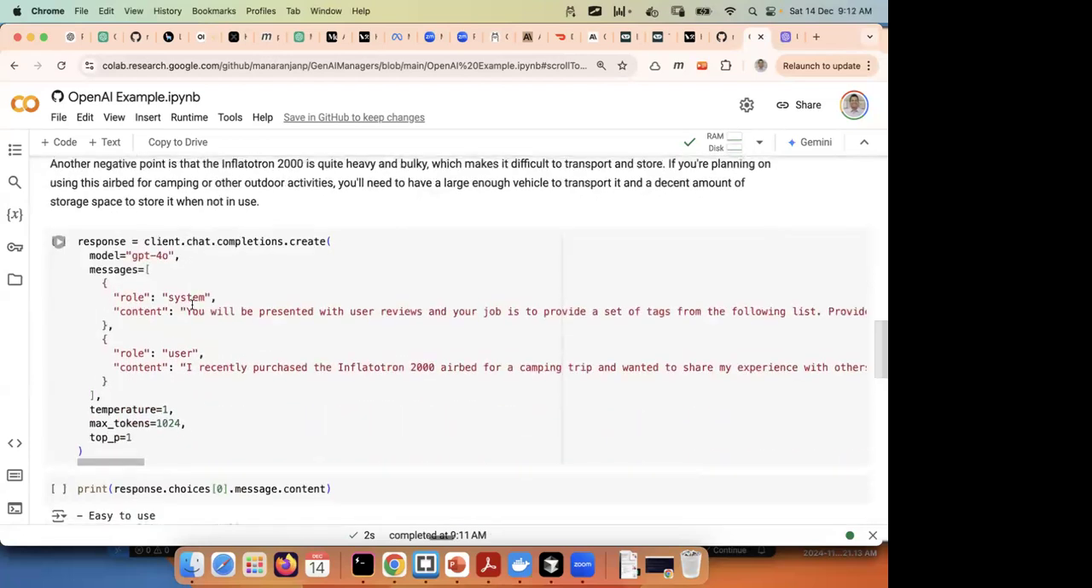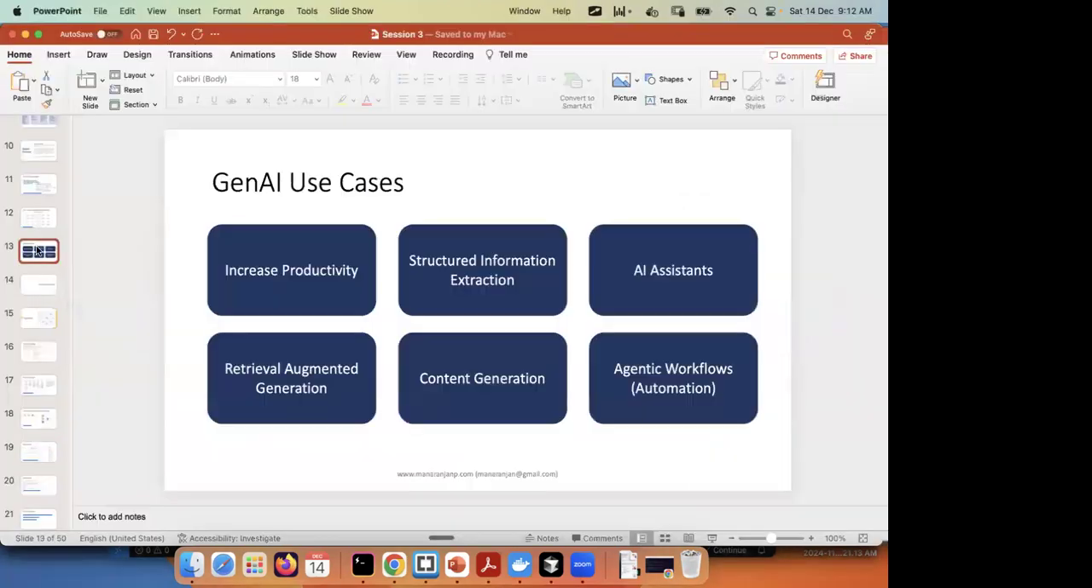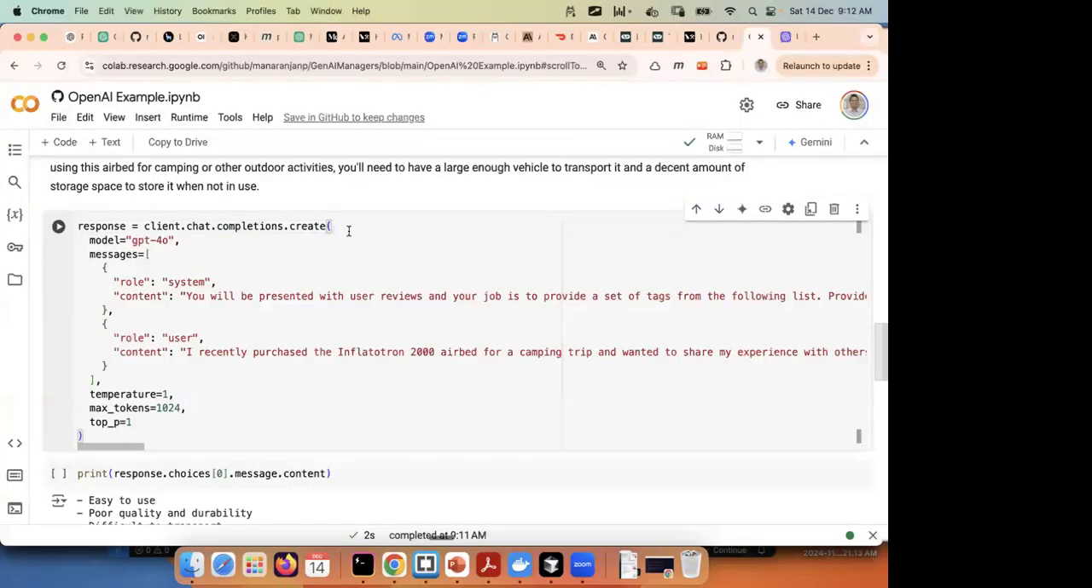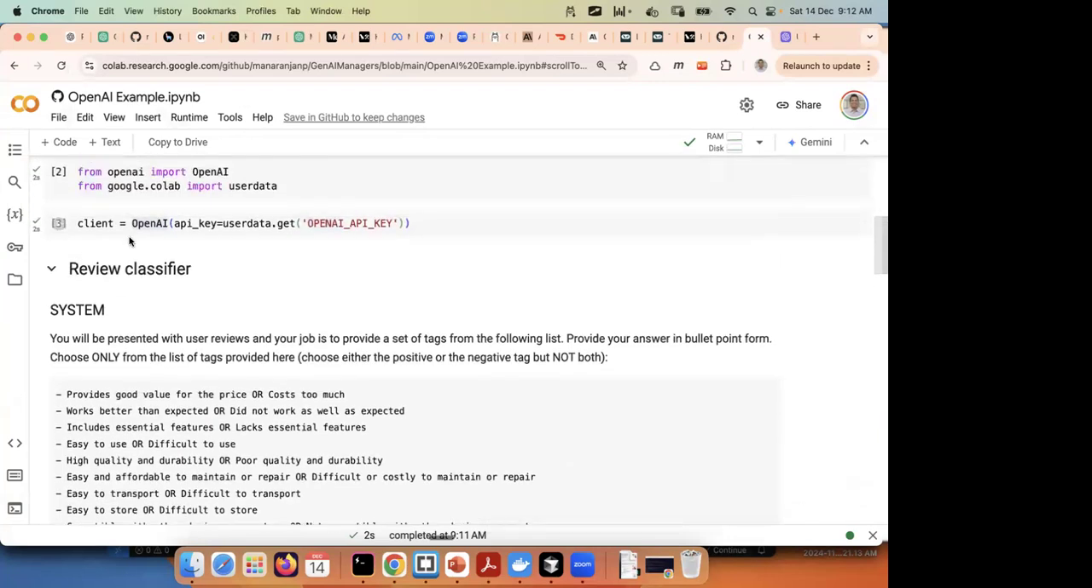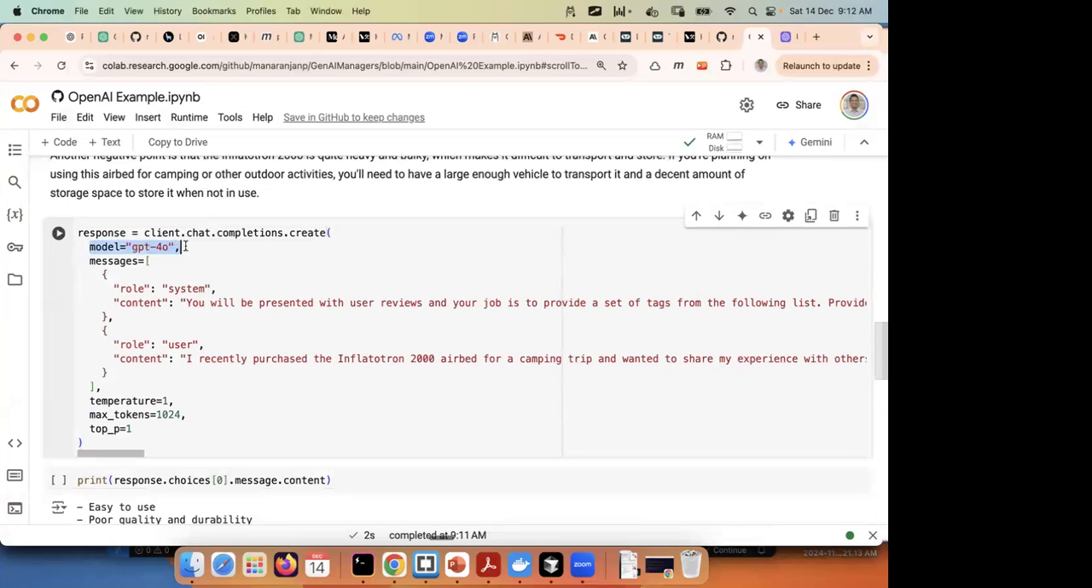So now all I have to do is call something called the chat completion API. Remember, we discussed that there are different types of APIs. The chat completion API is typically a prompt-response kind of mechanism. So the client, which is your OpenAI, chat completion create, and you can specify the model that you want to use, from the OpenAI set of models. And this is the prompt that you're sending.